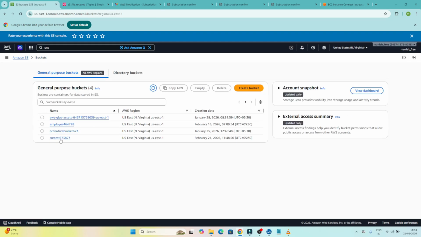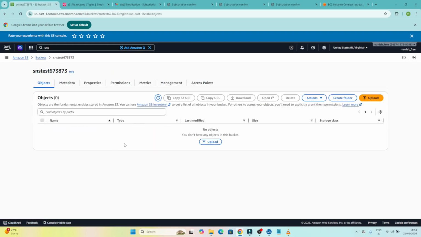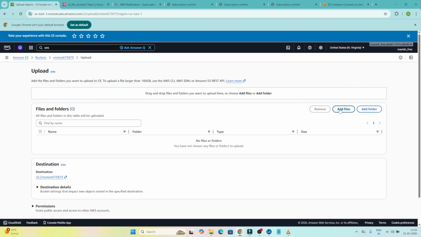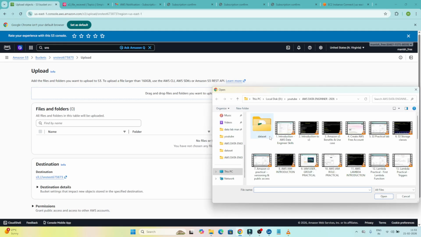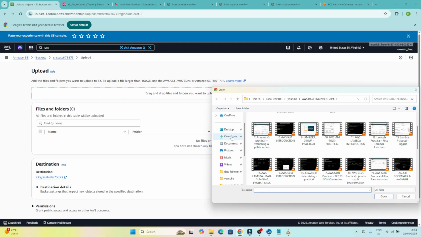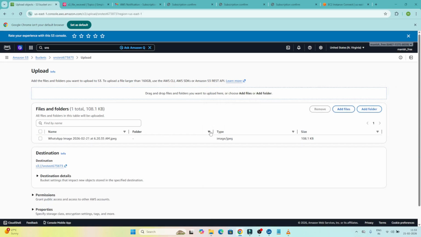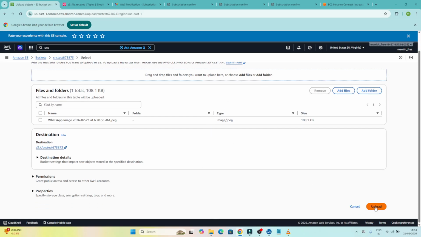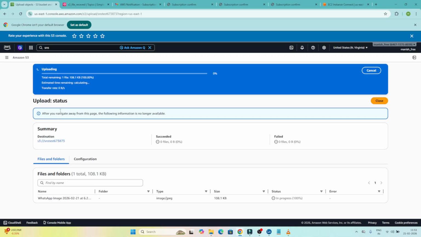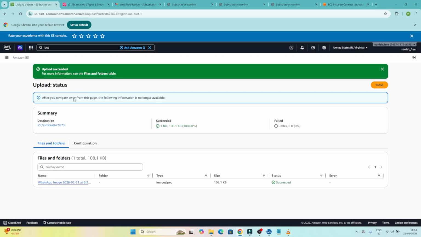Now as soon as any file is uploaded here, what I should get is a notification. So let me upload any file. Click on upload, add files. I'll just upload any random file, any document. I'll just upload this. Click on upload. You can upload any file. I'm just uploading randomly. I have just uploaded.